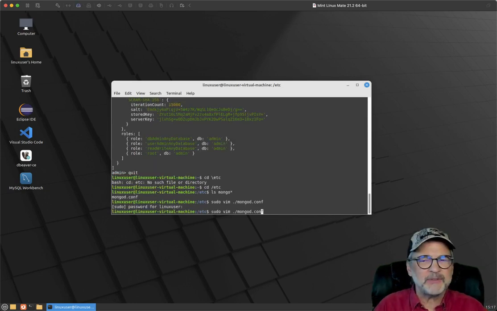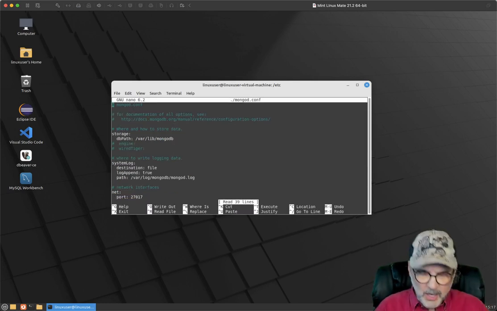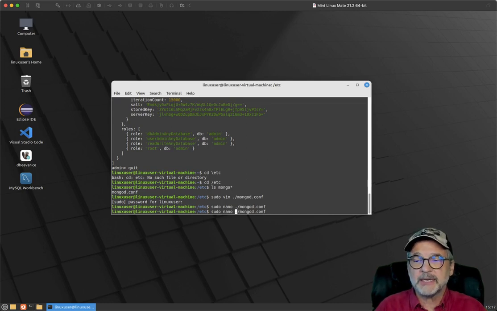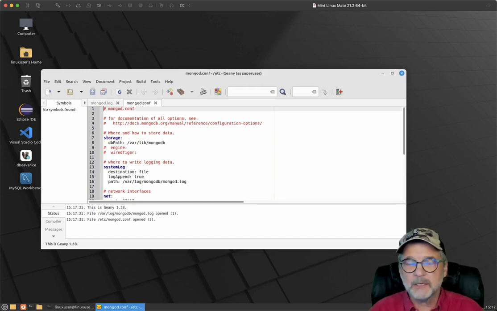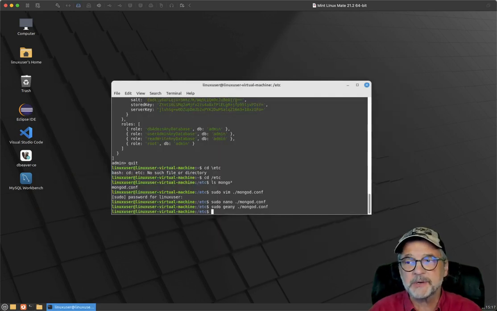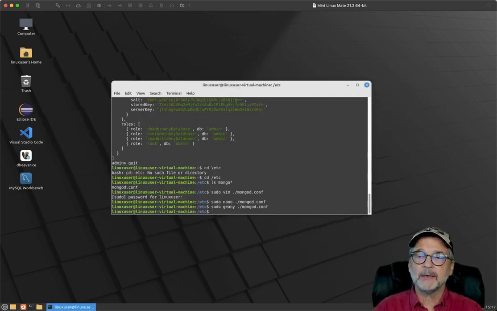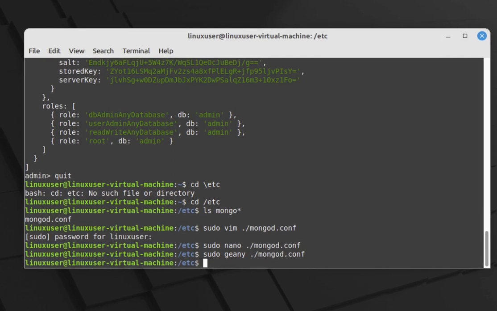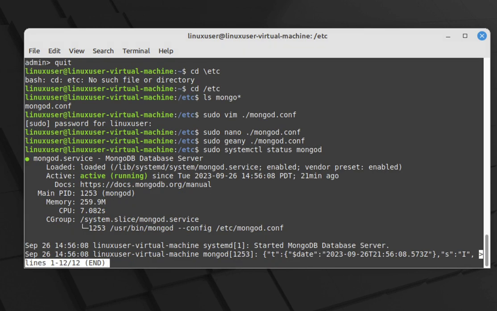Now, I could have done that with Nano, if you don't like Vim. I could have even done it with Gedit or whatever is your favorite Linux editor, just as long as you do it as sudo, as a super user. All right, so after we make that change, we now have to restart the Mongo database service. Before we do that, I'm going to say sudo systemctl status mongod, and that shows me that the Mongo database service is running.